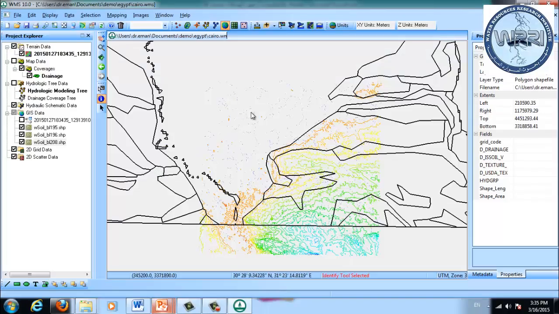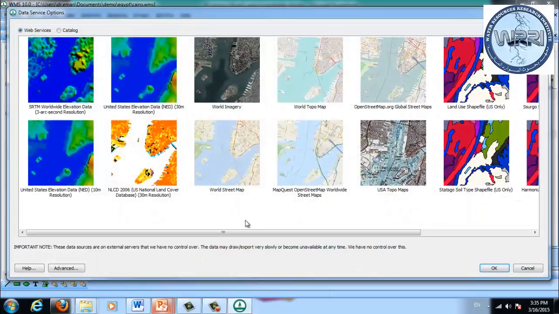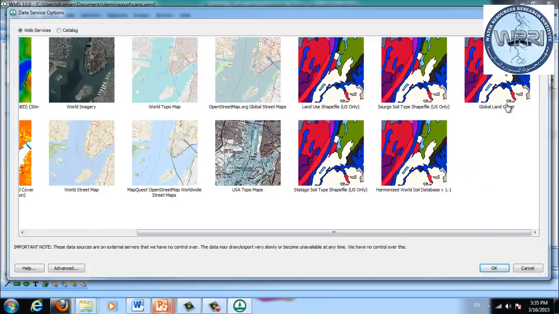You can go to WMS, and in WMS there is this Get Data tool, and there's a global land cover database here. And so this is also on the thumb drives that I gave you. It's under the Egypt folder. The global land cover data, I downloaded it for the Nile Delta, so you can use that, or you can just get it online, get the online data.